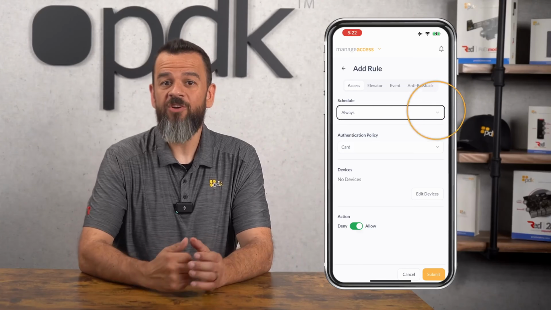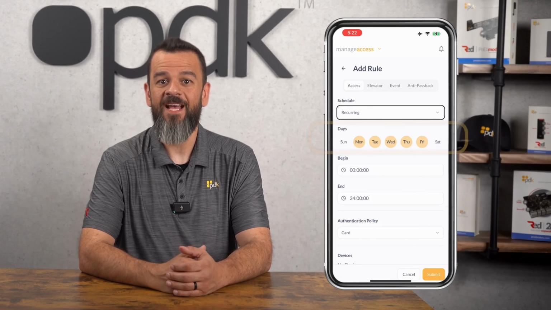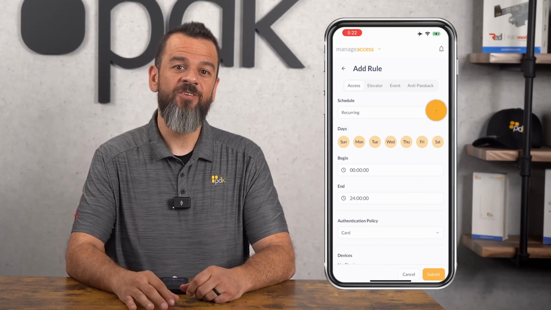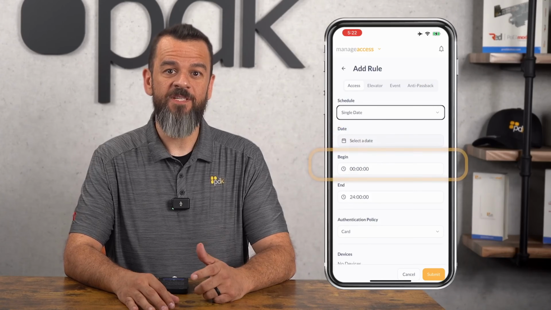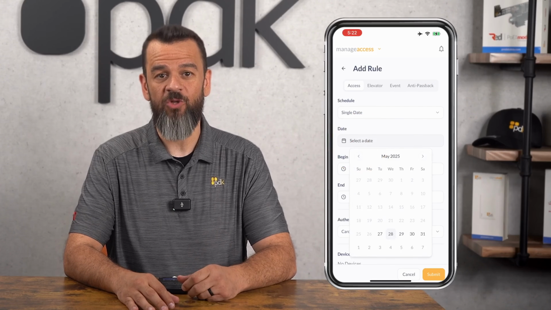If you select a reoccurring schedule, you'll be prompted to input a begin time, end time, and select the days of the week that this rule will be active. If you select a single date schedule, you'll be prompted to input a start time, stop time, and single day that you want this rule active.